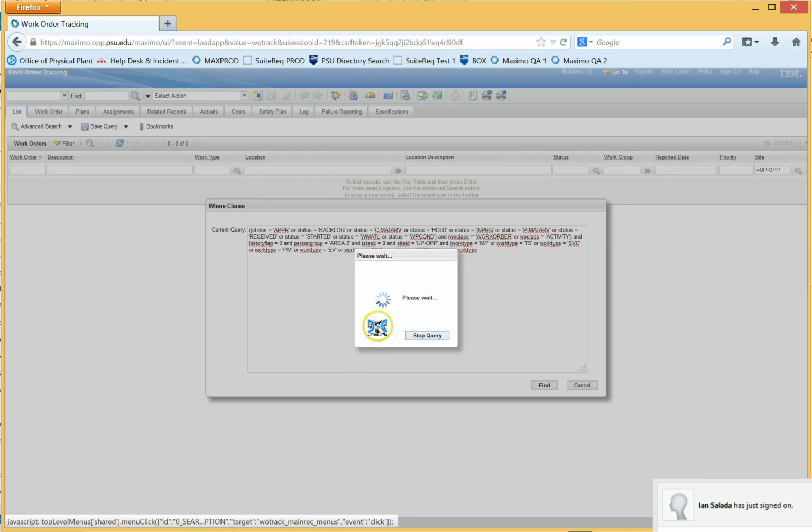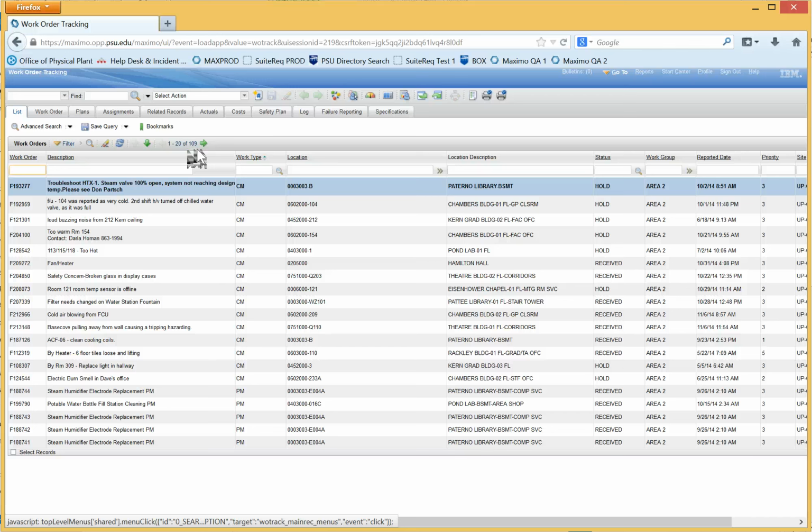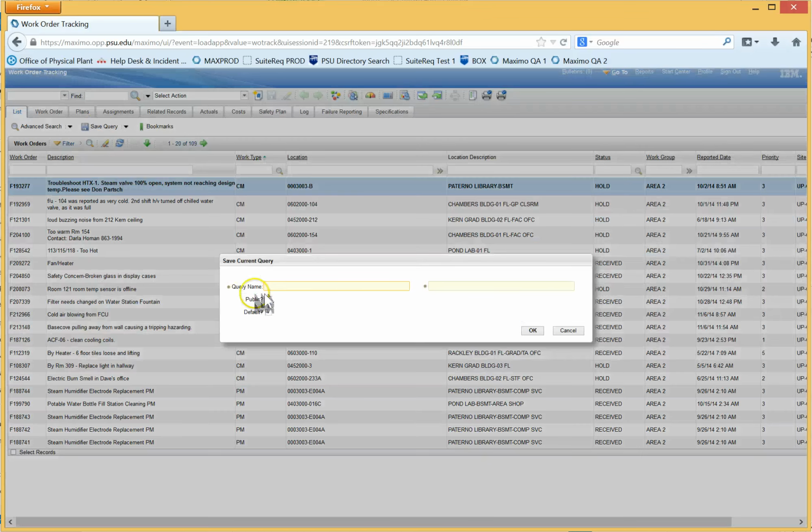Once this search is done being performed, we are going to save the query. The query that I performed, I changed to area 2, and it brought up 109 work orders. Now I want to save this query to use later, so I'm going to come up and directly right here on the words Save Query, I'm going to click this. It's going to bring up a Save Query box, and I'm going to enter this as area 2 active work orders.